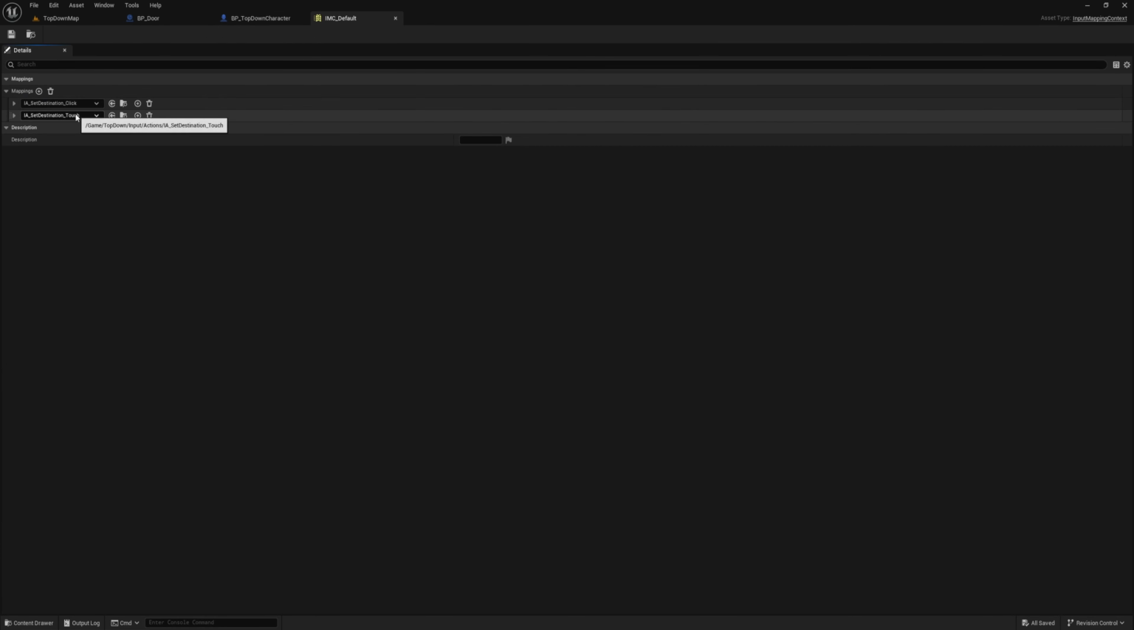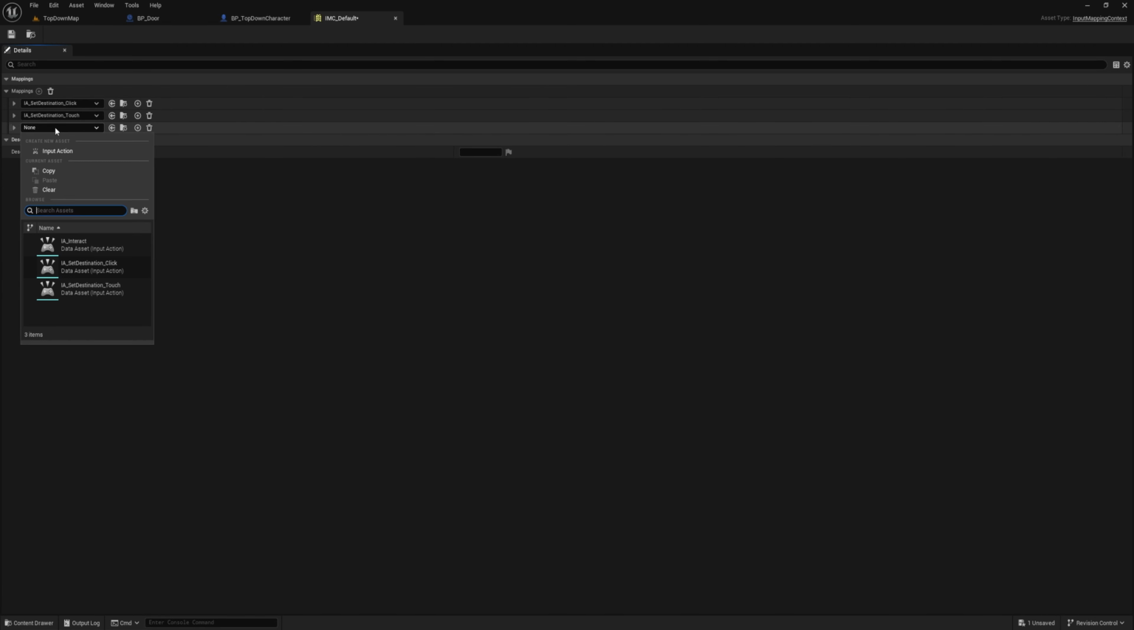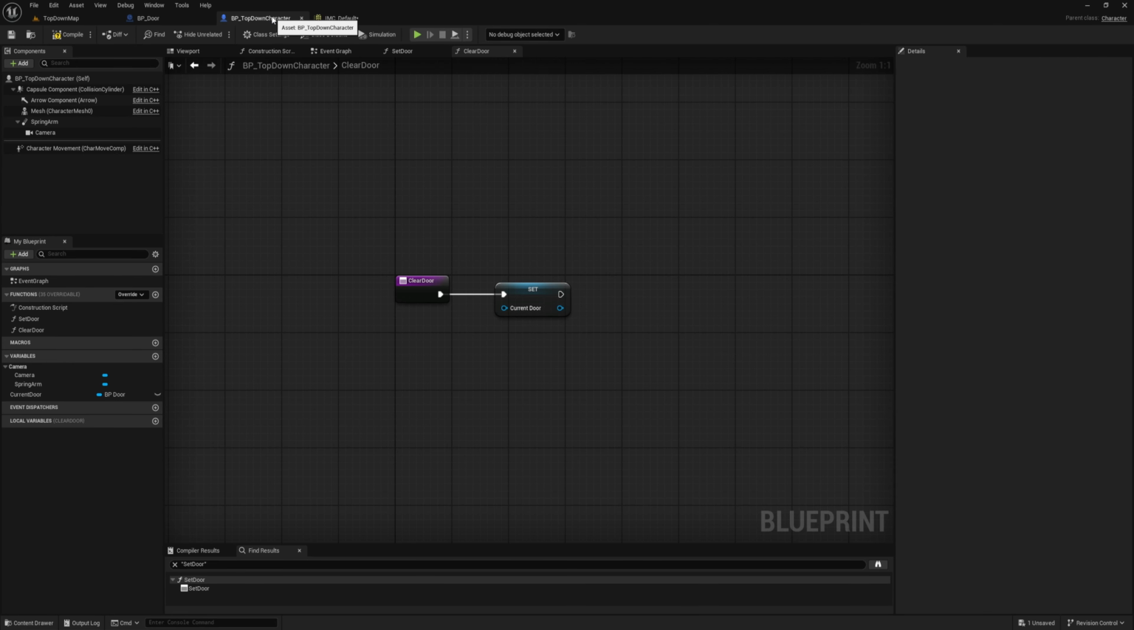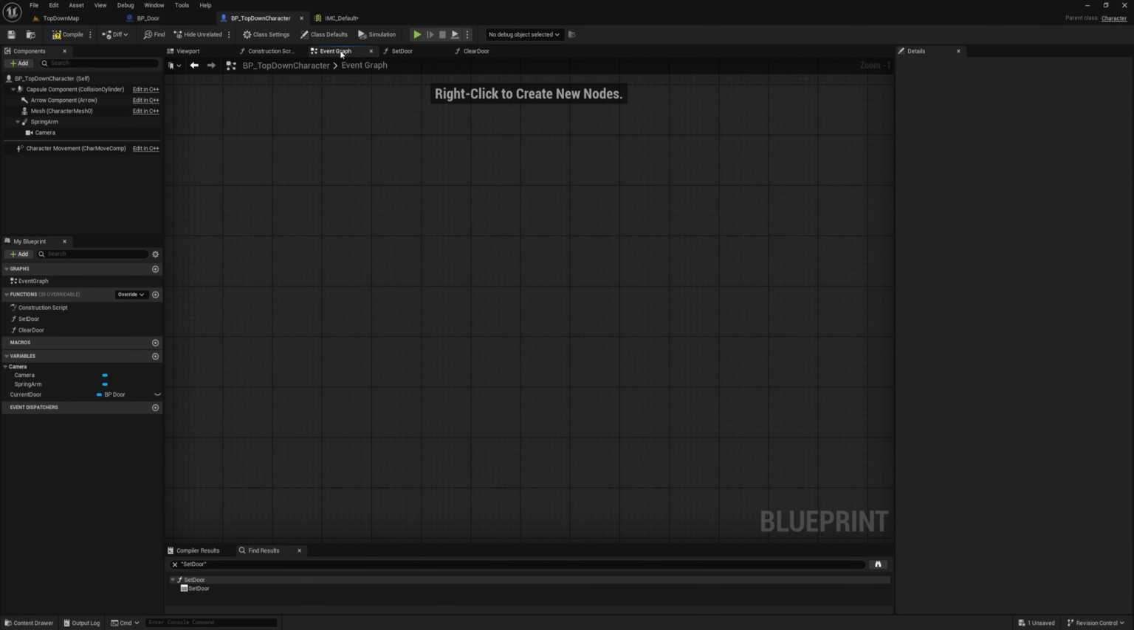And going over to the IMC default, this is the input mappings. Currently, there's the click and touch for set destination in this top-down template. Go ahead and add in our IA interact. For this interact, I will just set it as the E key. You could set it for whatever you would like. Now let's return back to the top-down character, event graph to implement the interaction key.